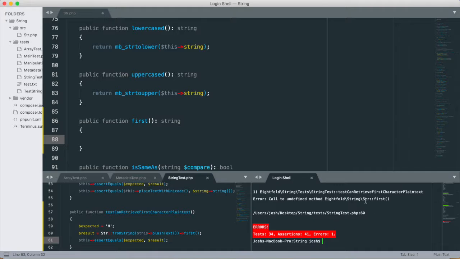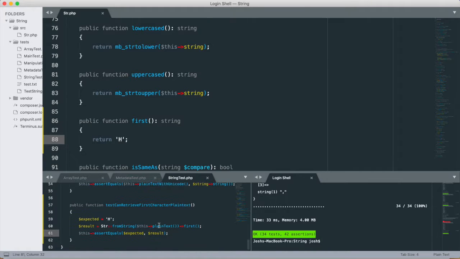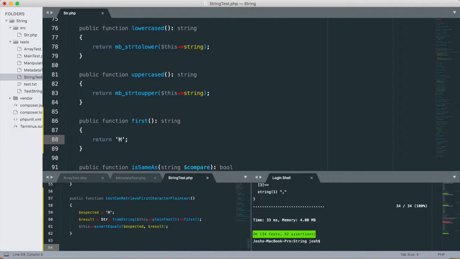One error, because it is an undefined function. String first, because I haven't saved it yet. So we're going to return H, again, because we're going back into TDD mode, right? So that's the simplest solution that we need to be able to pass that test.